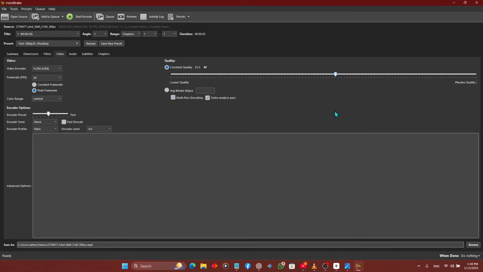Next, check the frame rate FPS section and select same as source. This keeps your video motion smooth and natural, just like the original. If you change the frame rate, the playback might look off or become incompatible with certain devices, so it's best to match it. Under the encoder preset, choose slow or slower for higher quality output. These presets take longer to process but deliver the best compression results with minimal quality loss. Perfect if you're not in a rush and want a clean final product.